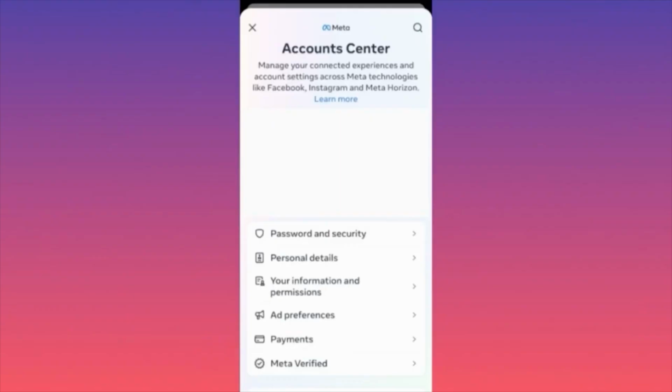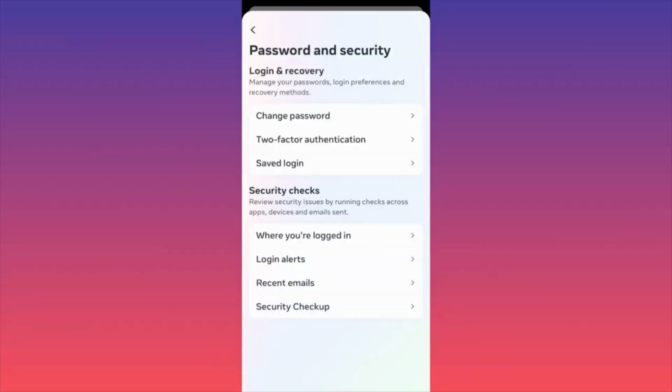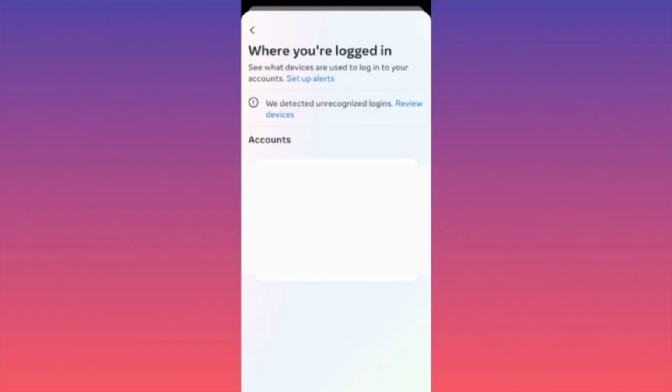After you click on Meta Account Center, you want to click on Password and Security. When you go on Password and Security, there is a special section that is called Security Checks. You want to click on where you're currently logged in. When you click on this, you will see which accounts are currently logged in through which devices.